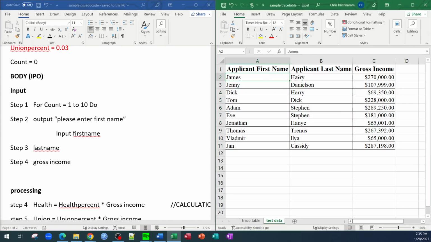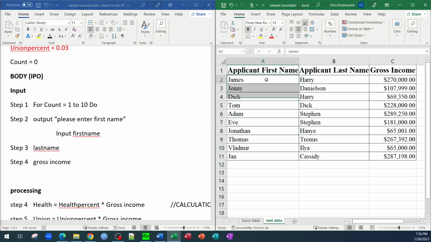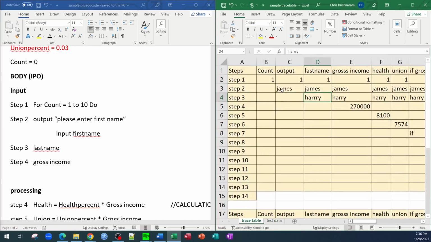Notice the very first name is James Harry. So James is the first name, last name is Harry, and the gross income is 270,000. When I go to my trace table now, at this intersection I have James at step 2 for the first name. I have Harry here at step 3 for the last name. The next cell, I have 270,000 at step 4 for gross income. And you keep going like that.